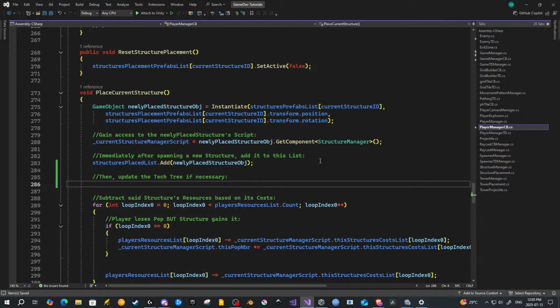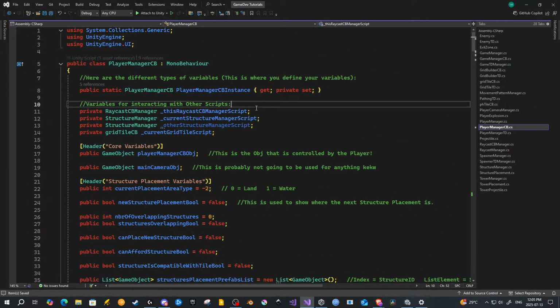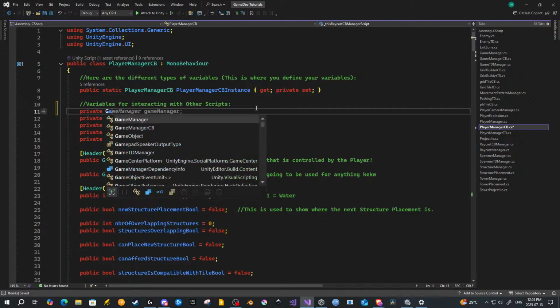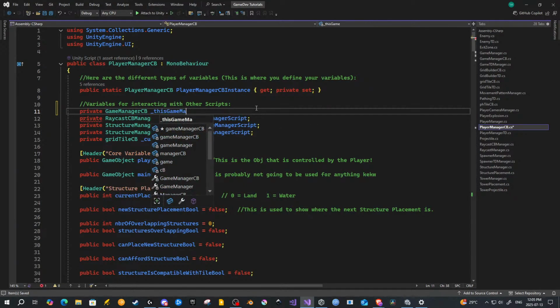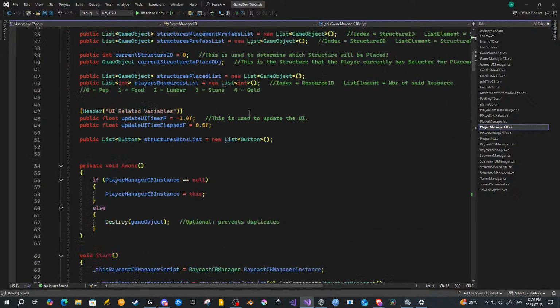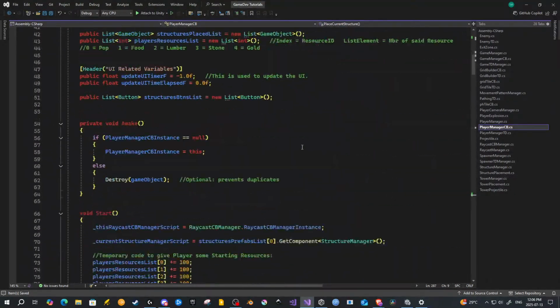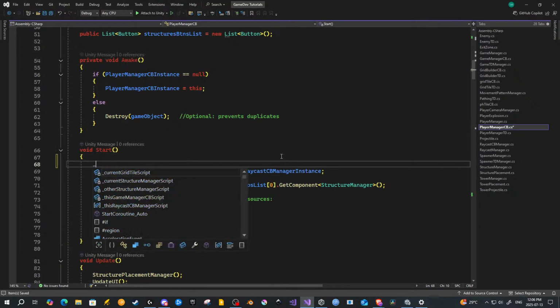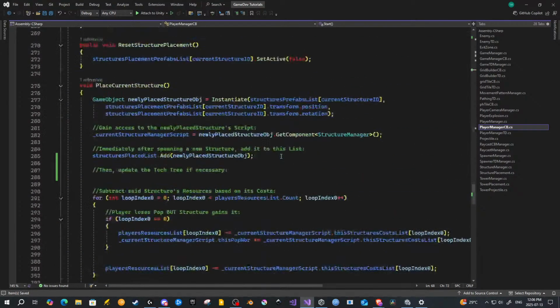Oh, we don't have a game manager reference here, so let's do that. Private game manager city builder, this game manager city builder script. Okay, perfect. All right, now we're gonna go back down here. Oh wait, no, I'm getting ahead of myself. This game manager script equals game manager cb dot cb instance. There you go.